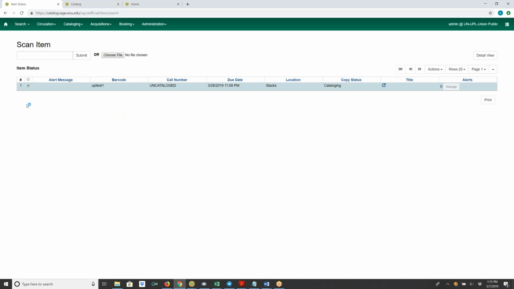So the item status, just like before, it has a bunch of actions that you can do on a particular item. You can add it to a bucket, show in the catalog. There's just a bunch of things you can edit. The difference on this is that in the desktop client, we have two different action menus, one for cataloging and one for items, and here there's just one.